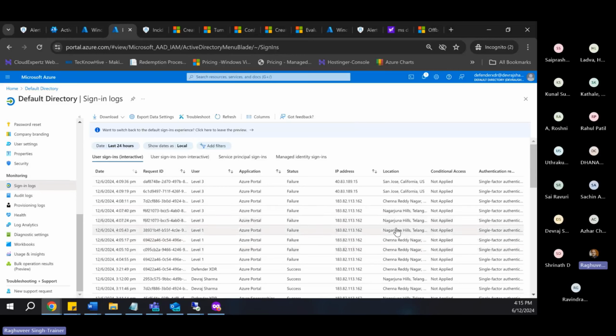Then the level 3 user who is performing a brute force attack is using this location, which is Telangana. And then the level 3 user also used a system from San Jose, California, US, right? Because the system was configured in West US. So which means there is a login, the sign-in log is here.